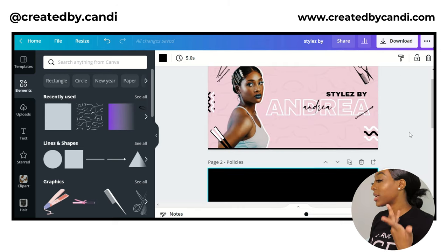So now we're gonna go to an image resizer website. It's called Image Resizer, I think. Anyway, so we're gonna go to image resizer.